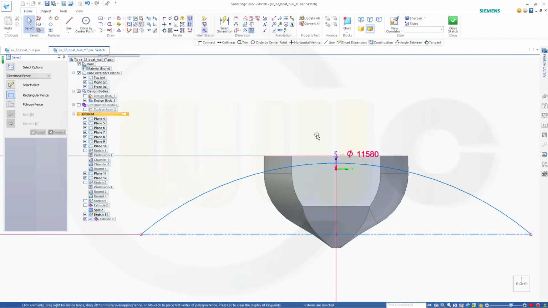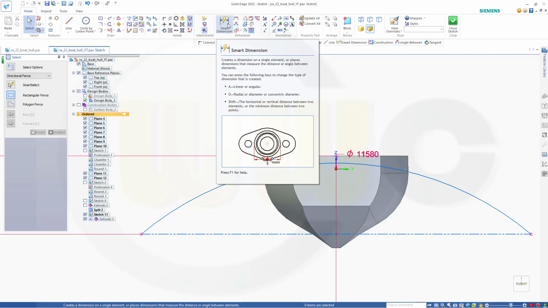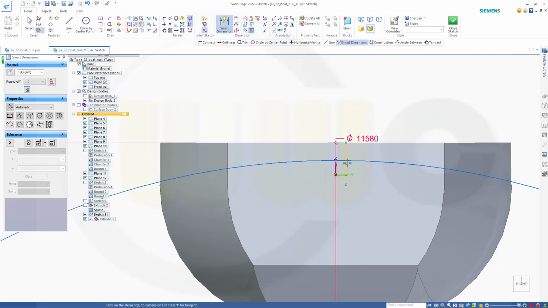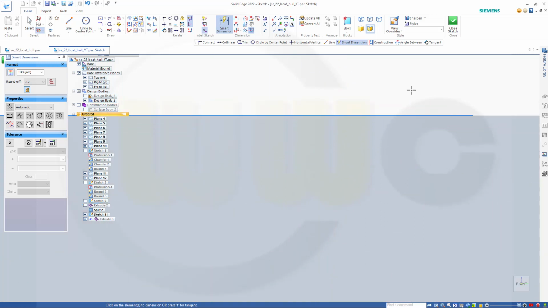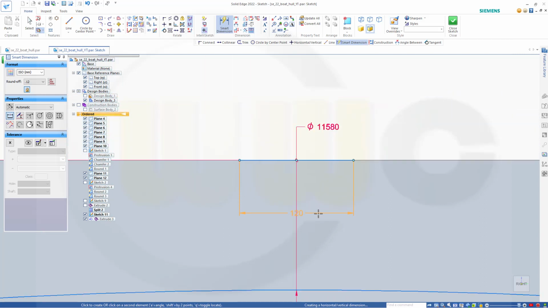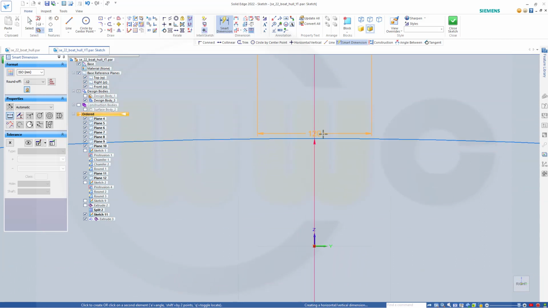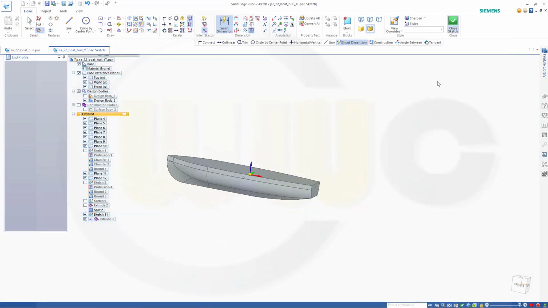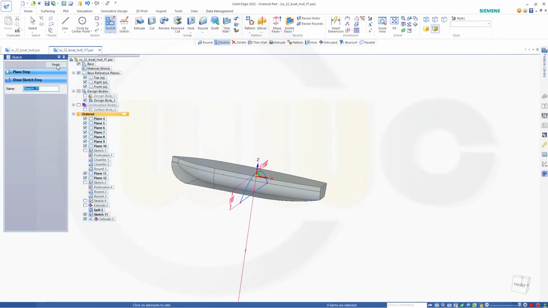And let's go for another dimension, and this should be between that projected line and that arc here. So this point, and this should be maybe 0.001. That should do. Close that sketch, finish.